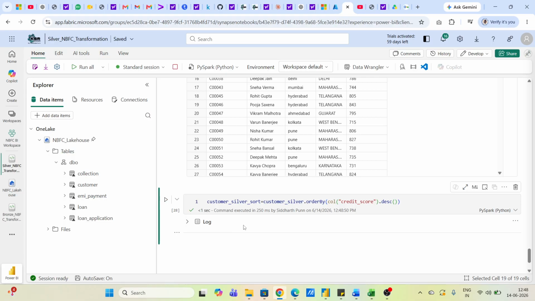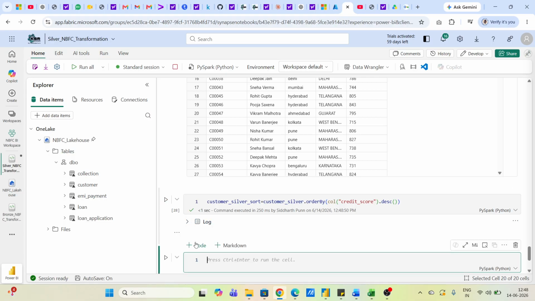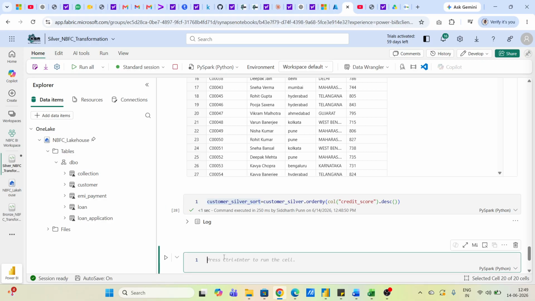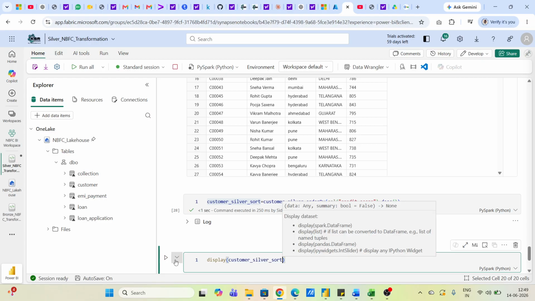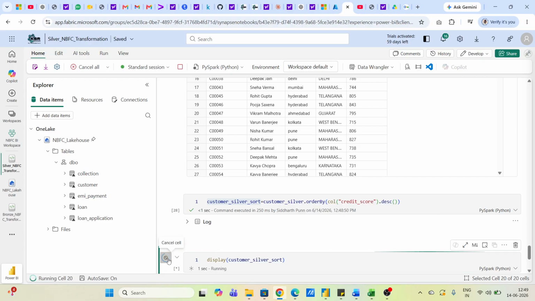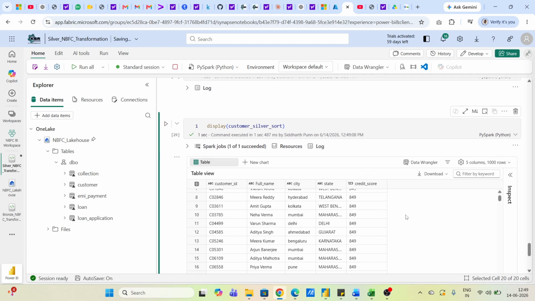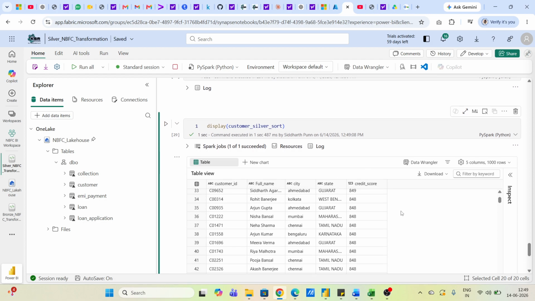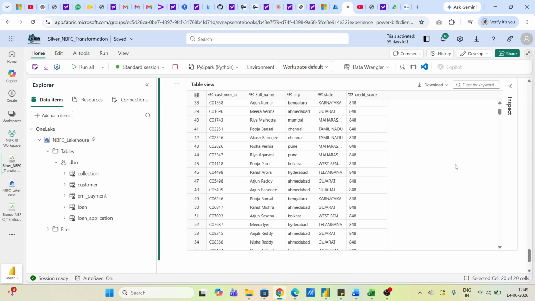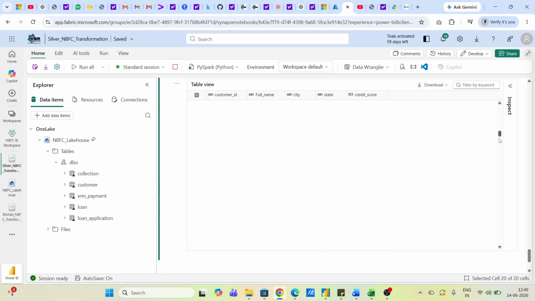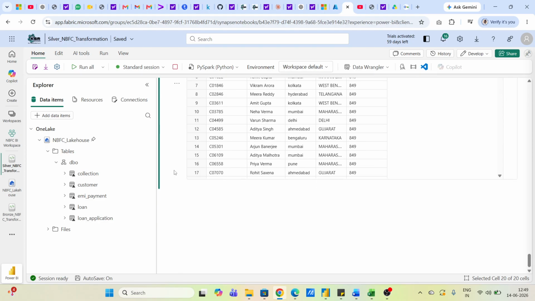and it will be stored into customer silver sort, and then we would be creating display of customer silver sort, right, and it will give you all the values sorted. You can check that, 849. So this is the maximum credit score that the customers are getting, and on the basis of that you will be getting all like 840. It is because it is on the basis of descending, right?